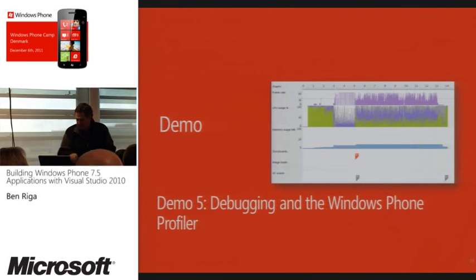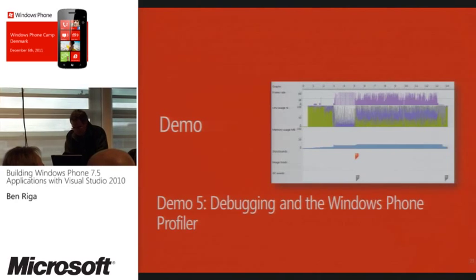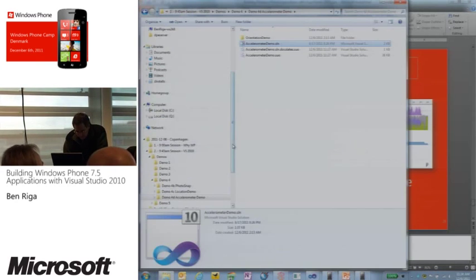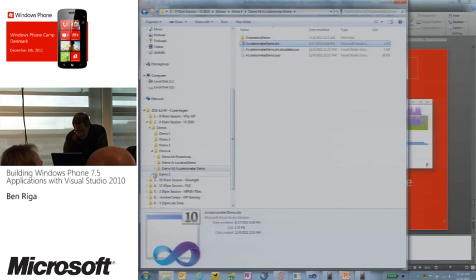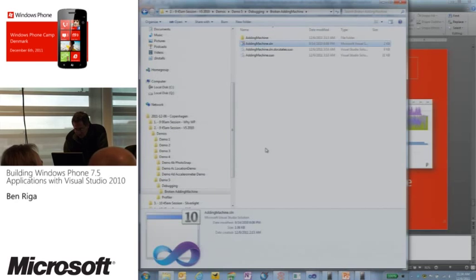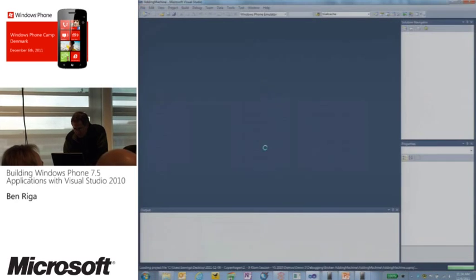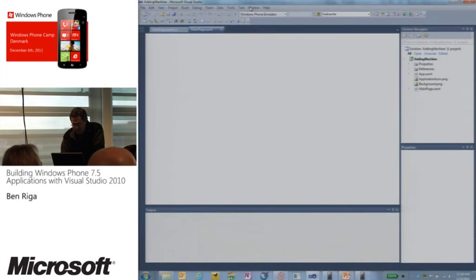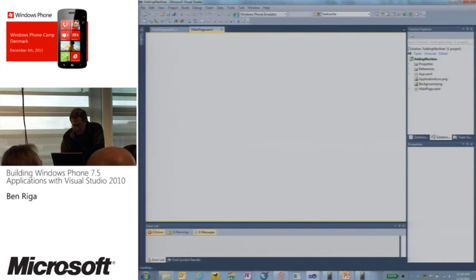So let's actually have a look at the debugger. The best way to do that is with an app that's broken. And so this is a pretty fancy app. It's very sophisticated. Let's run it.